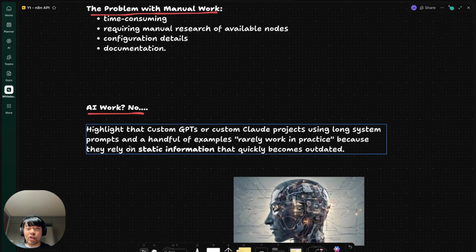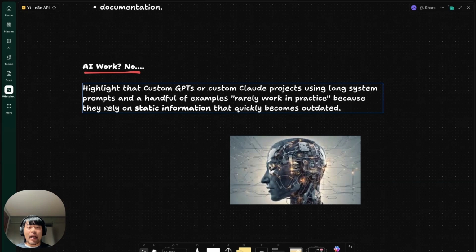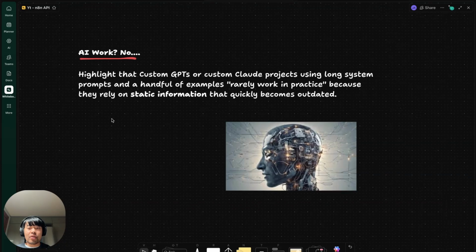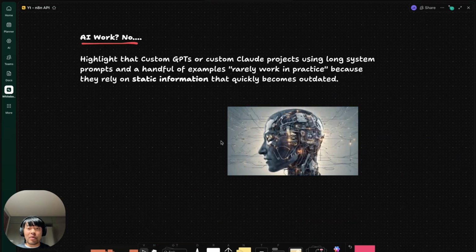So the way I first tried was, okay, I saw some custom GPTs or custom Claude projects with a lot of context and long system prompts, and even giving examples of how it should handle certain nodes. I tried many times, but it never passed my criteria. I figured out the problem is they rely on static information that quickly becomes outdated. There are some hallucinations, so it doesn't work. So I ended up doing it manually again, but I didn't want to hire more people for scalability's sake.